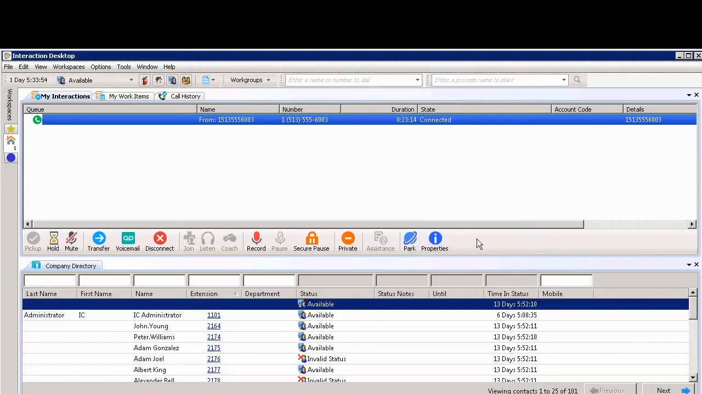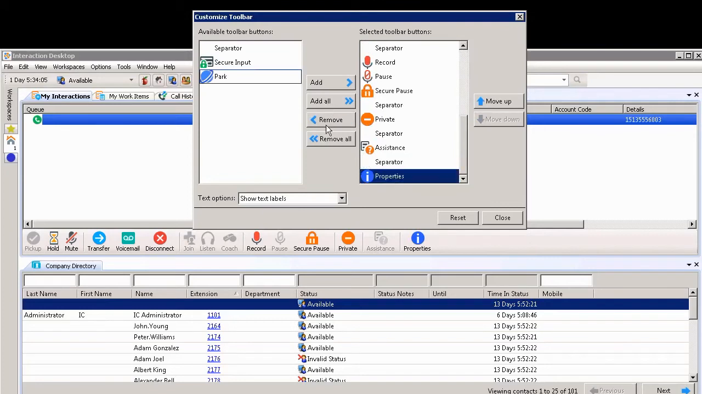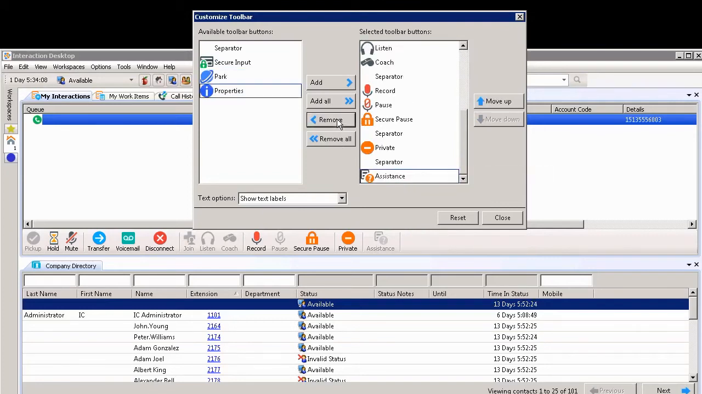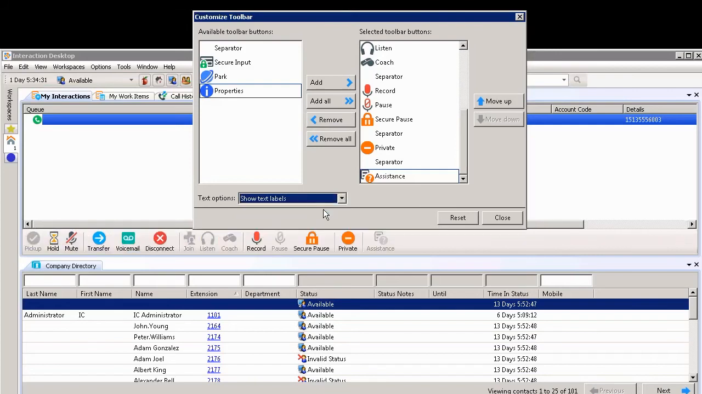If I want to go ahead and remove those buttons I just added, I could right click, customize again. Scrolling to the very bottom on my bottom right hand side, park, I can click remove, properties, I can remove, and separator, I can remove. If you're not sure what something is, you can always hover your mouse over different items and it tells you what it is. Also, if you do or do not want text options, I can show the text labels or no text labels. So right now we see the words record, pause, secure, pause. If I choose no text labels, you'll notice it's just become symbols instead. Personally, I like to have the text on there, so I'm going to leave it as is and click close.